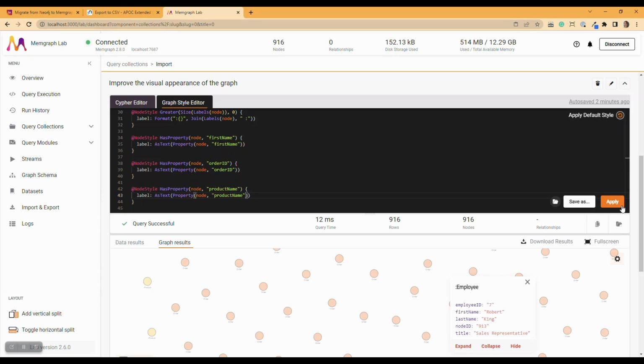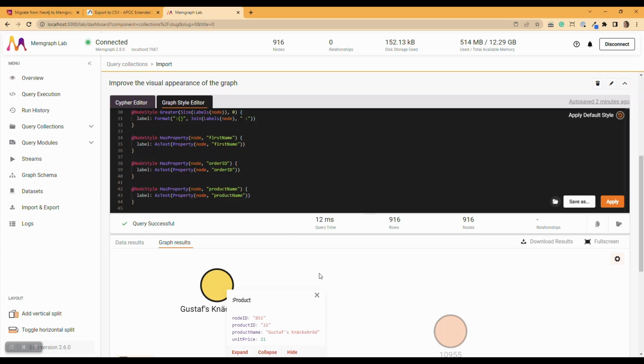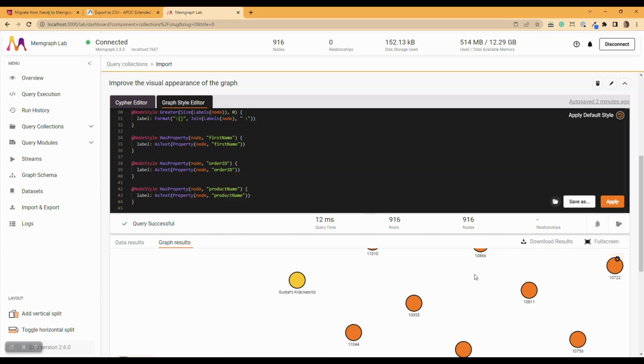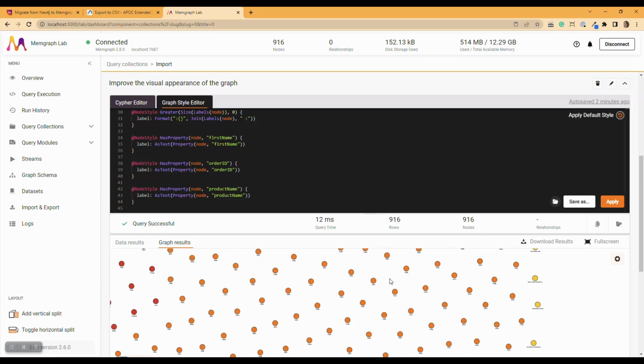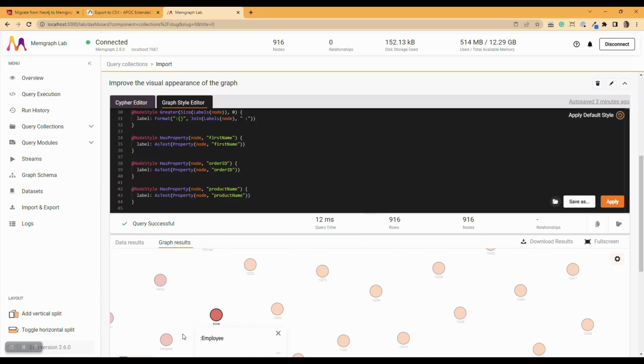And now I can apply these changes. And now if you look at the graph again, you will see that it no longer uses the label as a label. It uses the name of the product, it uses the number ID of the order, and for the employee nodes, it takes the name of the employee.